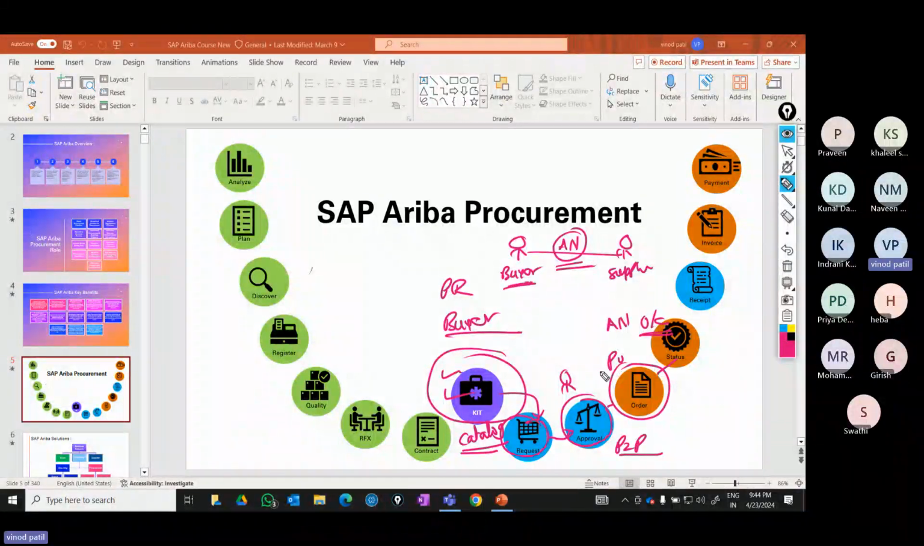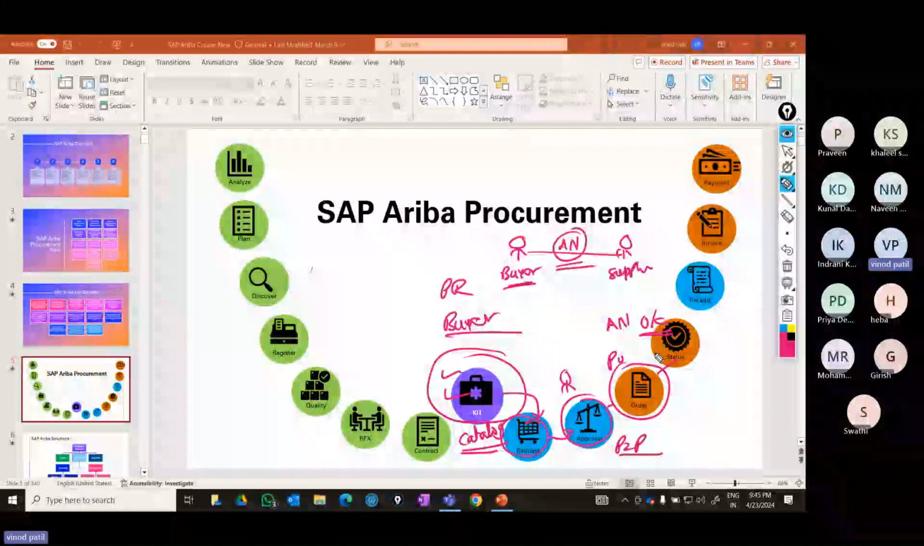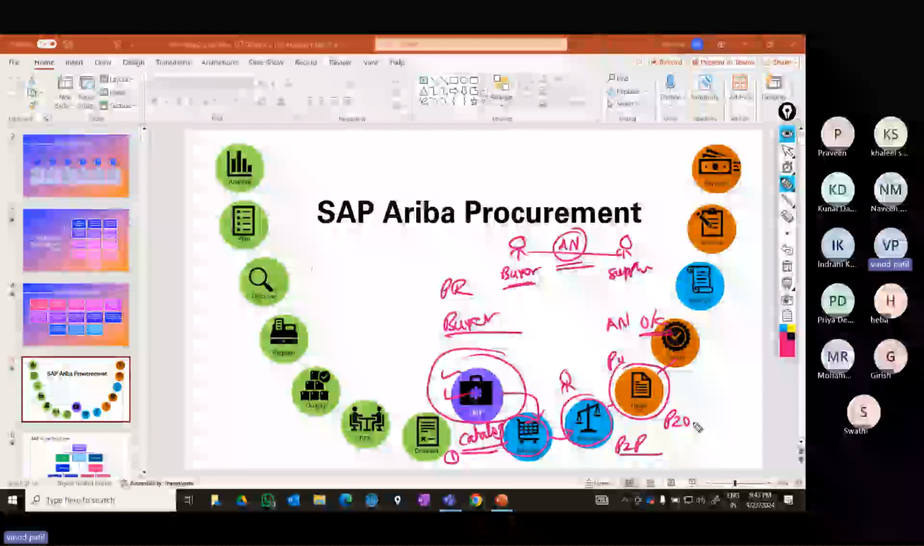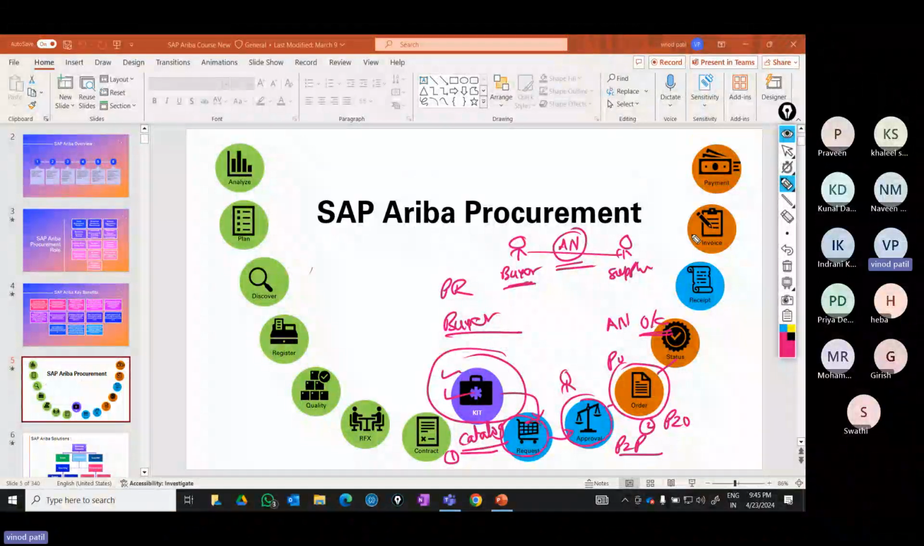So they will be sure, okay, whatever the PO we have issued to the supplier, they are going to supply us the material. So this process is called the P2O process, procure to order process. This is the second module. So the first module in Ariba is catalog, the second module is P2O.